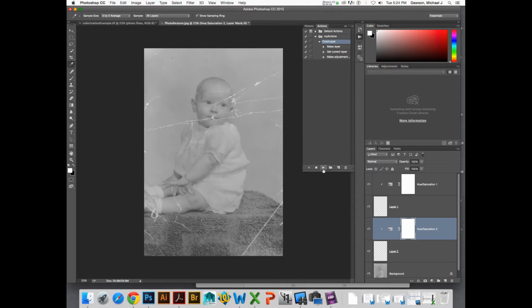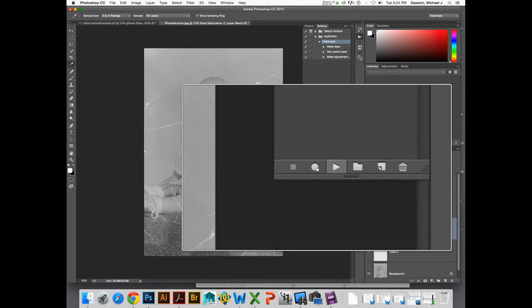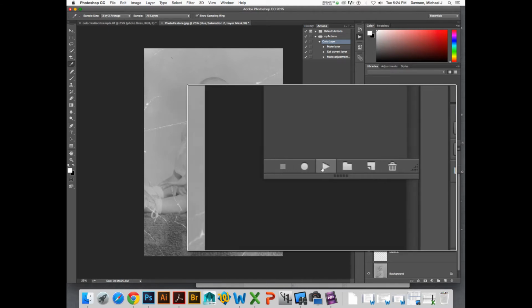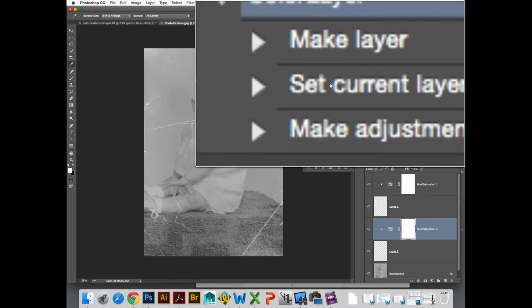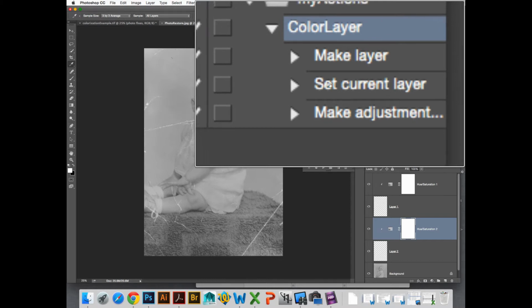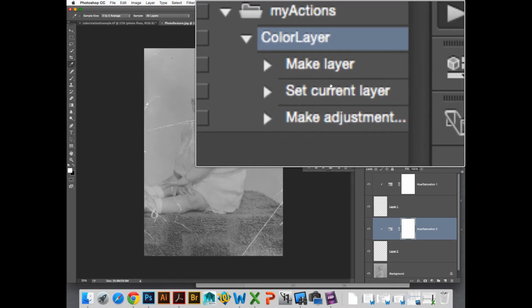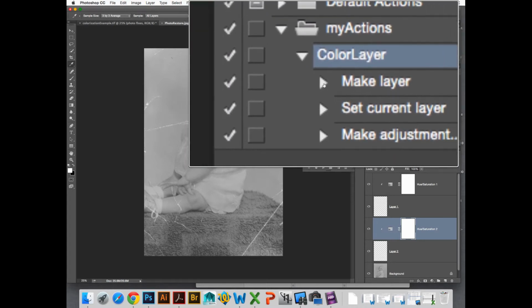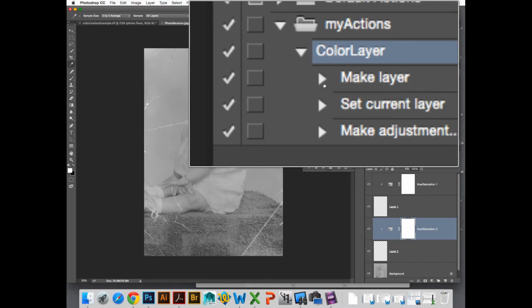So you have to go to where? If you click this little play button, it will, well, first you need to stop the action, and then you need to click play. Also, the action should have these 3 steps in it: make layer, set current layer, and make adjustments. Actually, I just realized I could have done this in 2 steps. When I made the layer, I could have set it to the overlay blend mode, but oh well.